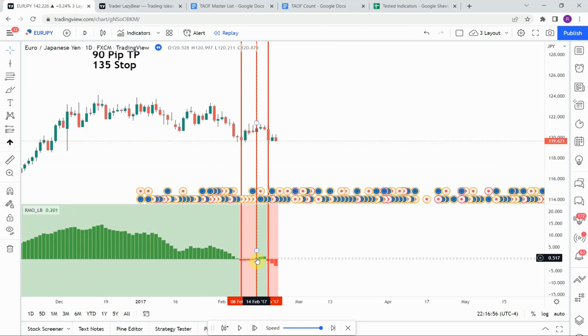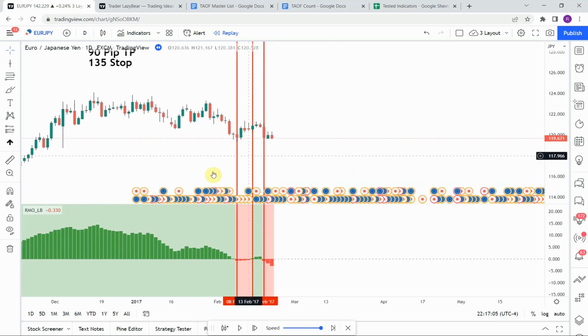Then we pick up a long signal. We get the green background with a green bar. Again, almost immediately we start to push down as soon as we enter into that. Then we pick up this short right here, which has not played out yet. We're not sure where it's going to go. So let's go ahead and continue on.